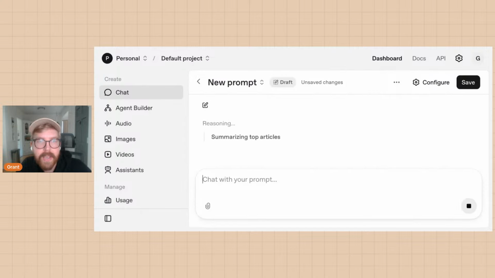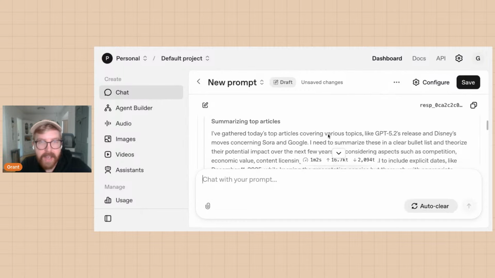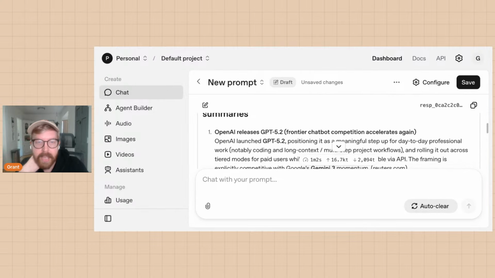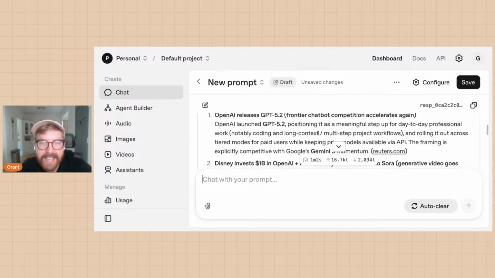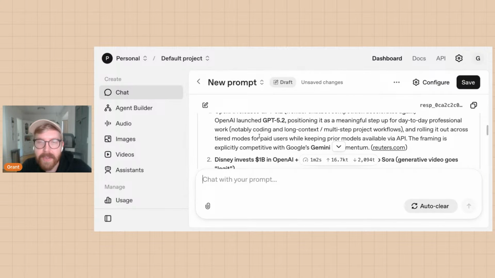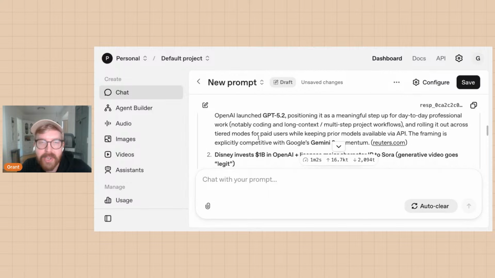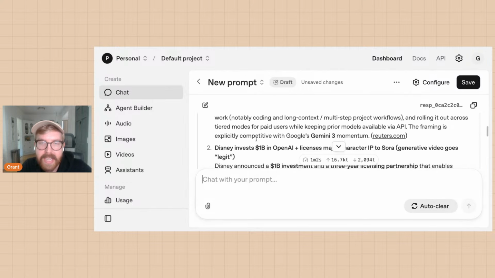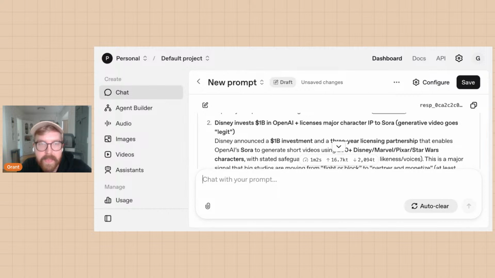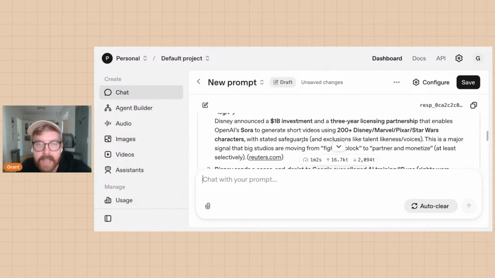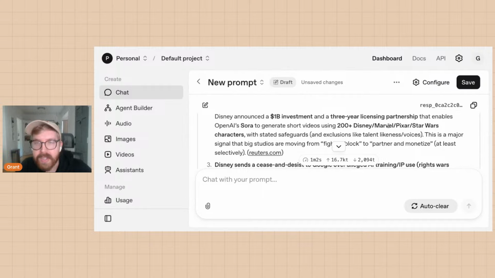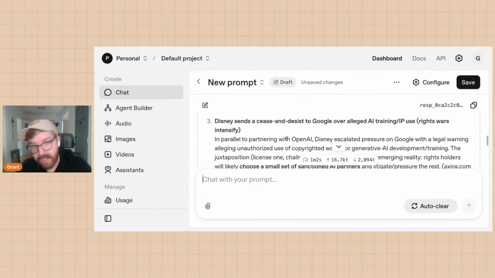Okay, so let's go back to the other one and see if AI can replace me. So it says, I've gathered today's top articles. Okay, putting them together. All right, starting with OpenAI GPT 5.2. That's a good sign. OpenAI launched GPT 5.2, positioning it as a meaningful step for day-to-day professionals. I would say that's kind of a basic overview. Disney invests $1 billion in OpenAI plus licenses major characters IP to Sora. Okay, that's the other big news from today, using 200 plus Marvel, Disney, Star Wars characters. And then Disney sends a cease and desist.